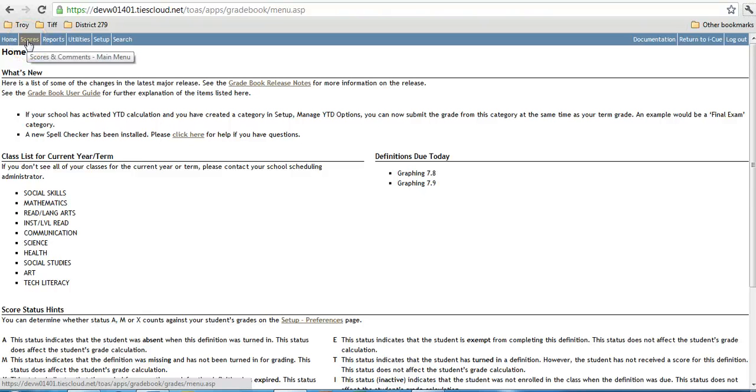In this video segment, we're going to take a look at a new report that TIES added that allows you to see the individual scores for the reporting standards that have assignments connected to them and how those individual assignments and scores equal a final grade that actually gets submitted to the report card.